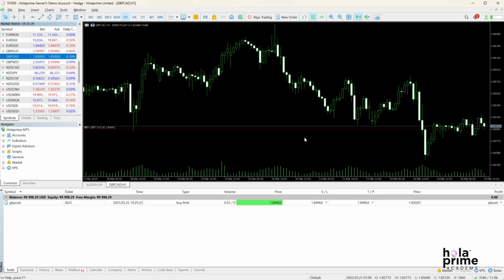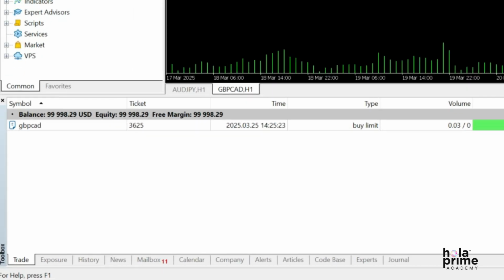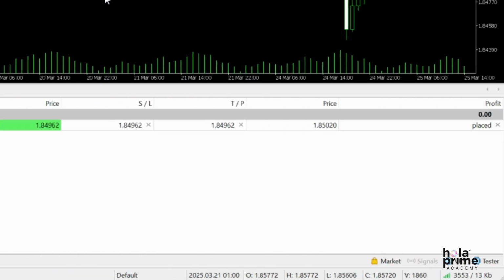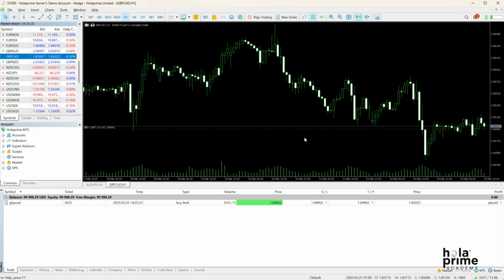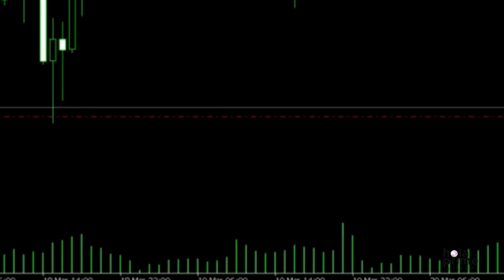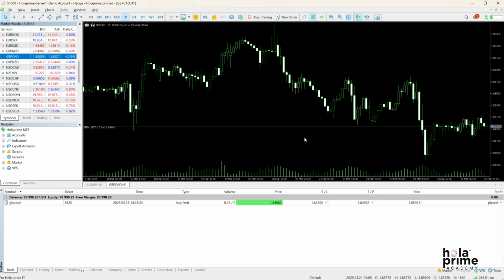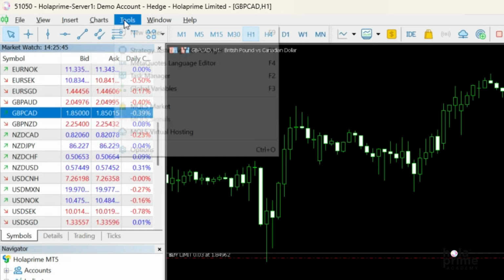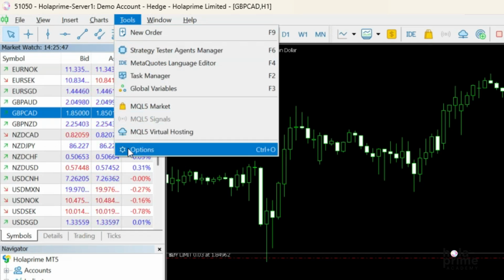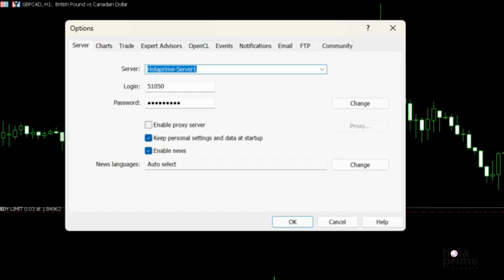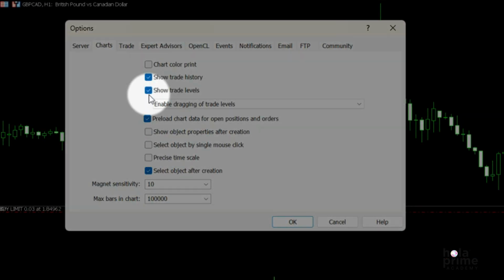To view the status of your pending order, navigate to the Trade tab located in the toolbox window at the bottom of the platform. You can also view the pending order line directly on the chart window. If the pending order line isn't visible, you can enable it easily from the toolbar at the top. Simply go to Tools, then click on Options, and a new window will appear. Navigate to the Charts tab and check the box labeled Show Trade Levels.